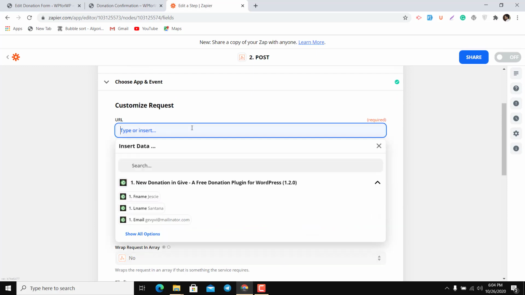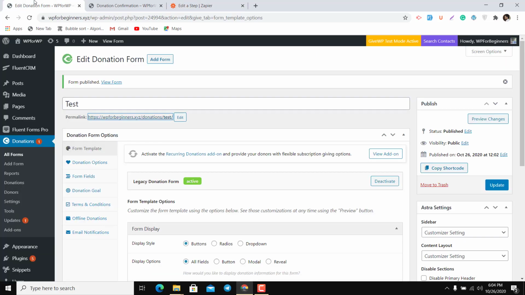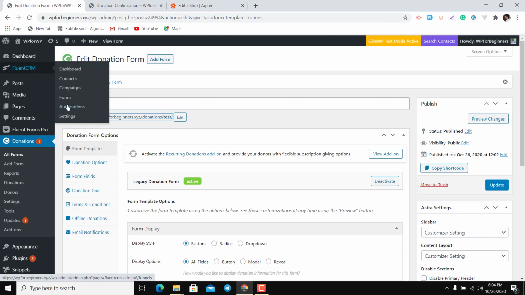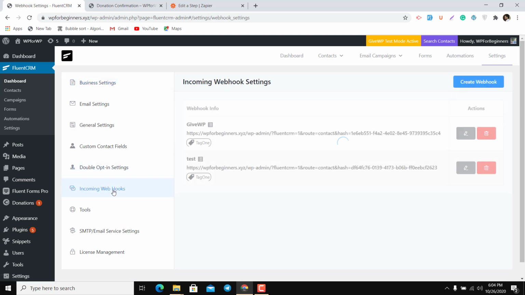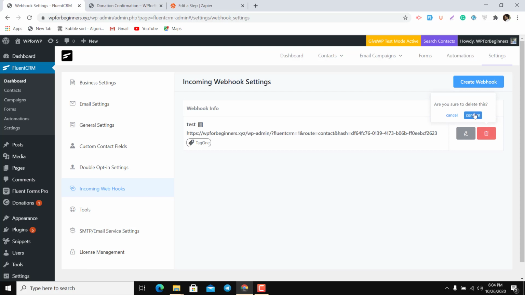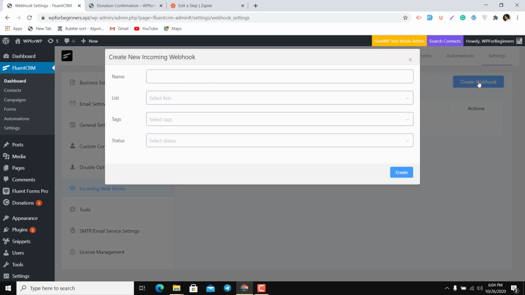So the URL, Zapier will ask for a webhook URL. So let's go back to your website and go to Fluent CRM and settings. From settings, go to incoming webhooks. Generate a webhook. I have tested before making this video, so I have a couple of webhooks. Just let me delete all those and create a webhook.